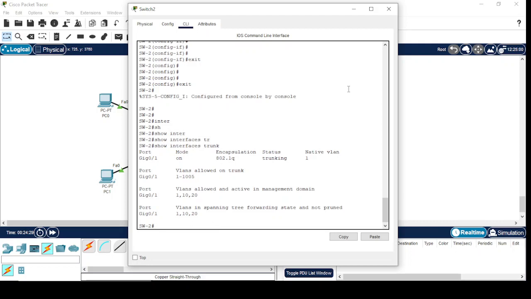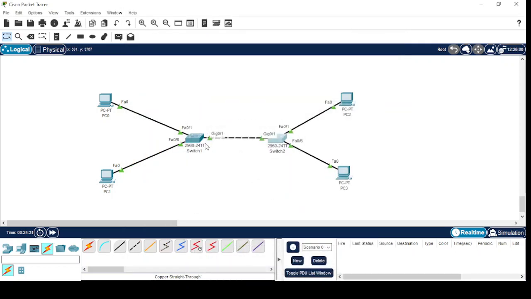Here you can see that it is working as a trunk link. You can verify the connectivity as well. You can see successful. Similarly here you can see that connectivity is successful. Now we will create an ether channel between the two switches. We have configured a trunk link between the two switches.